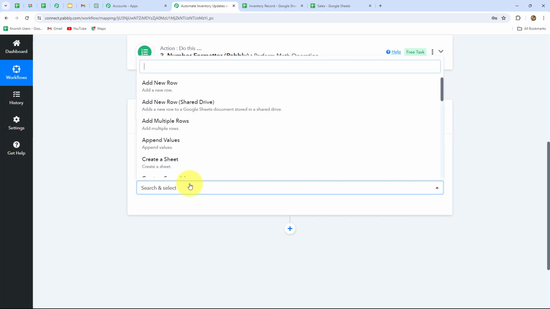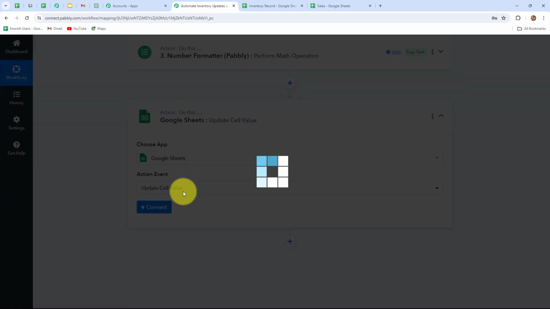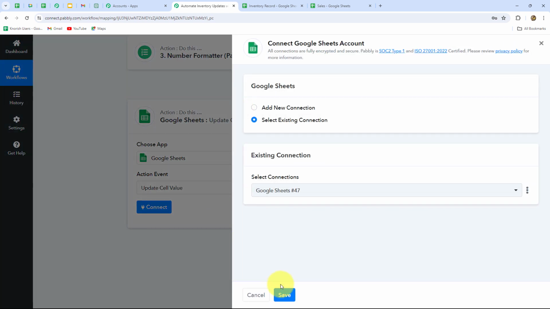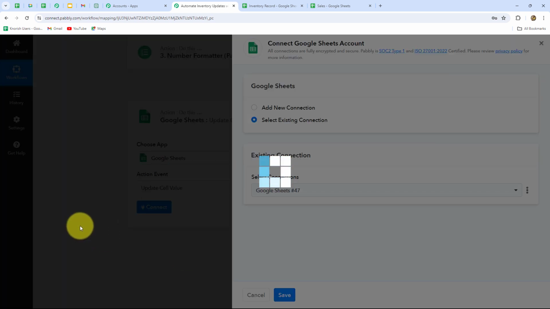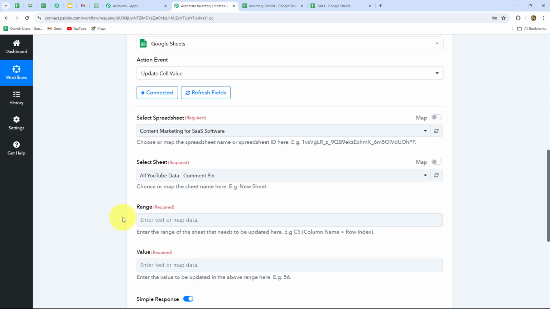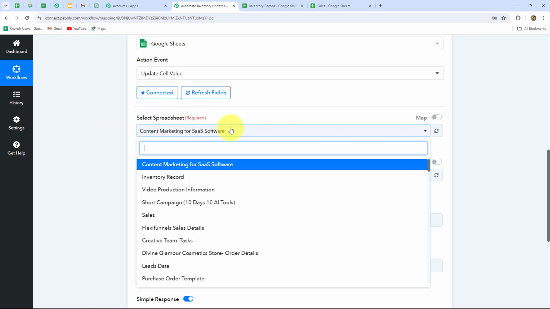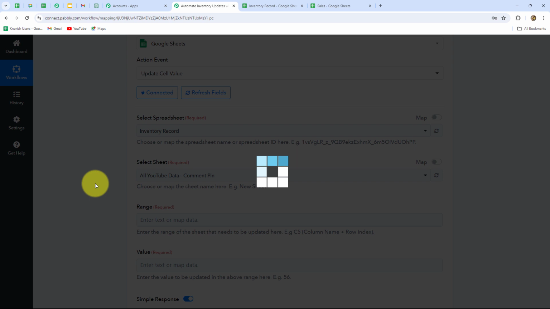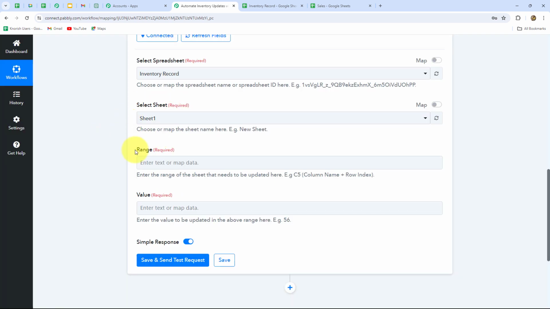And now we have to select the action event, that will be update cell value. Let's click on connect. Now from the given options, we will go with existing connection only. And here our connection is successful. So now first of all we have to select the spreadsheet. So the spreadsheet is inventory record. We have selected that. The sheet name is also selected. Now it is asking us the range and the value which we want to update.